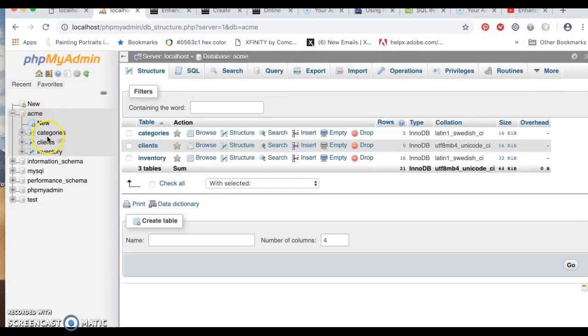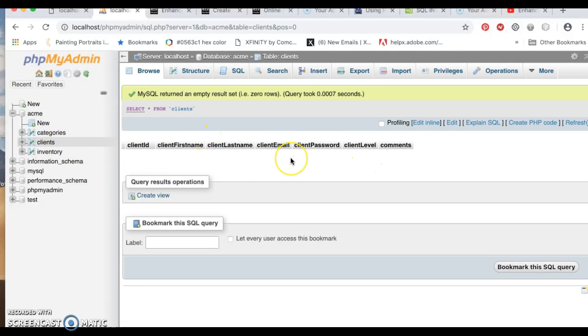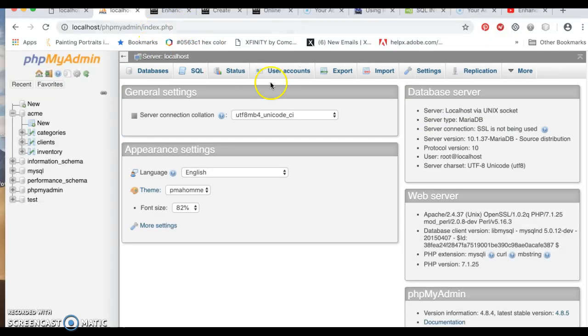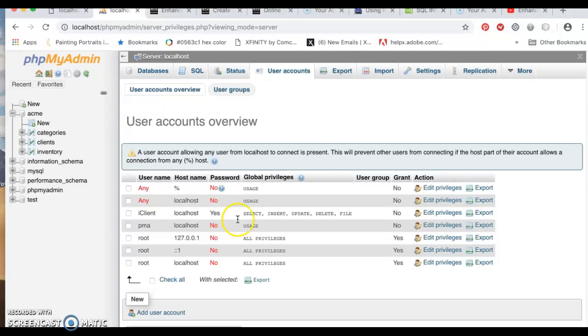So here is Acme, the folder, and the database is here. Here is clients, and this is the table I created. I also created a user account, which is here, iClient, and here are the 5 data manipulation privileges.